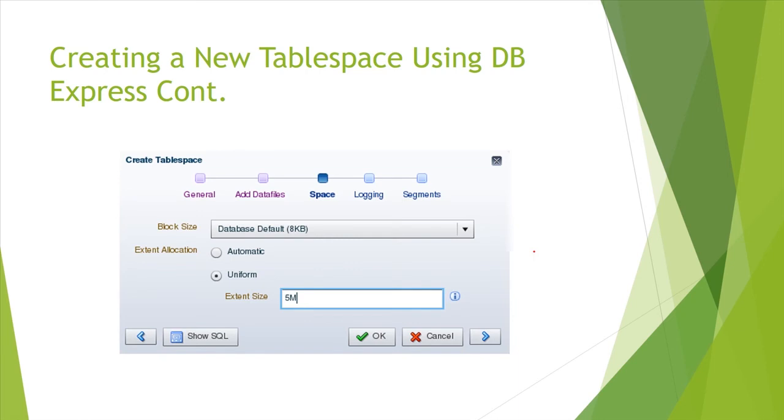When you click Next, there are two options here. Block size, which is the block size of the table space. By default, it takes the same block size as the database, in our case 8 kilobytes. Extent allocation can be either automatic or uniform. Automatic means the size of the extents in the table space is system managed.